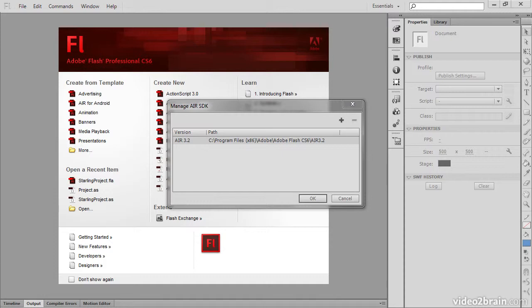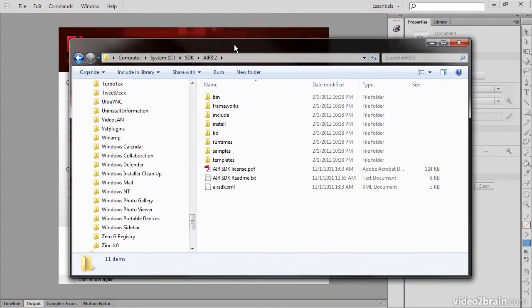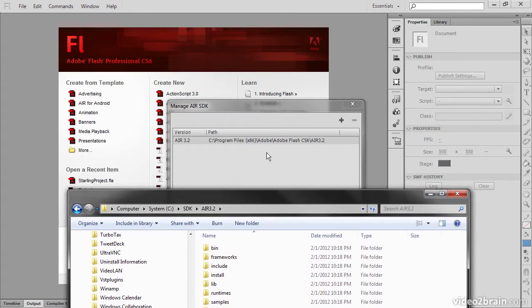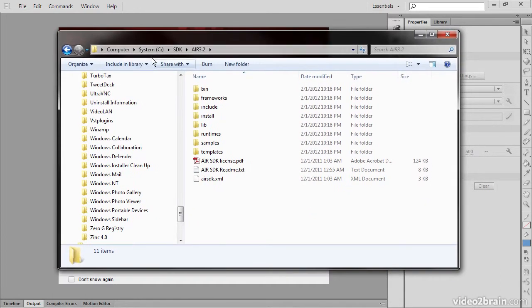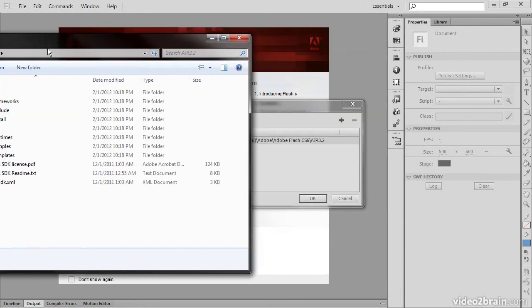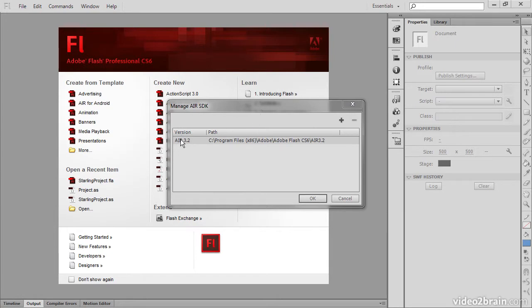Since there is no Air 3.3 yet, what I've done is replicate the Air 3.2 SDK that we see included within Flash Professional, and I've placed this into a directory on my C drive under SDK, in a folder called Air 3.2. So it's basically a copy of what comes bundled with Flash Professional, and it's a copy of this very same SDK. But it's the only one that can actually be used with Flash Professional right now. So that's why I'm copying that and using it to demonstrate this.